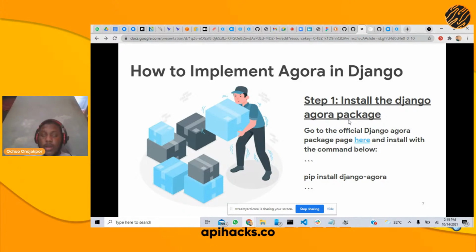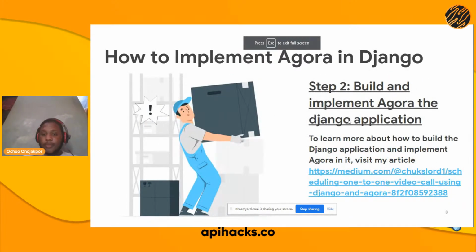So I have a written work that I'm going to go over. As an ambassador, I wrote an article to help students get into using the Django Agora SDK. So I'm going to quickly go through the article so you guys can understand and get a better insight into this.